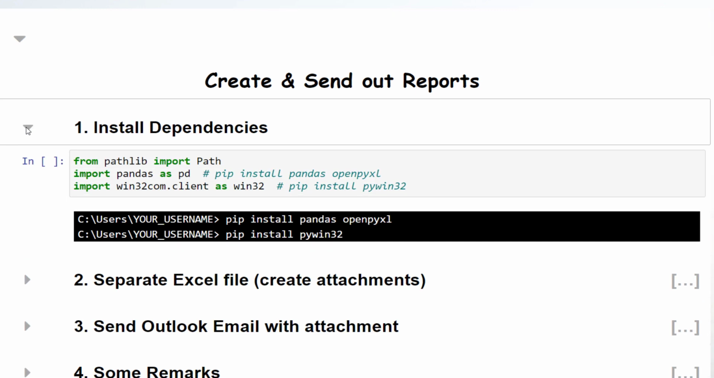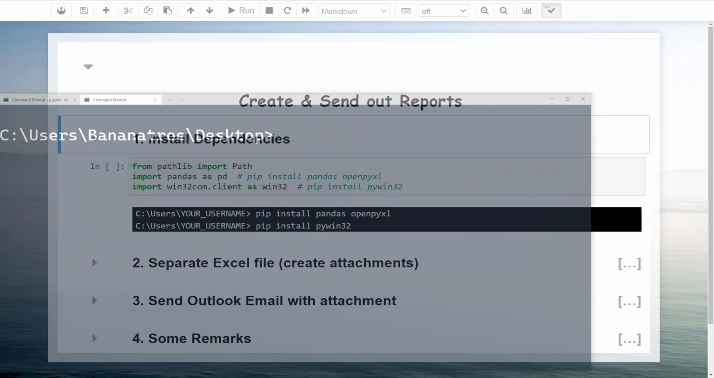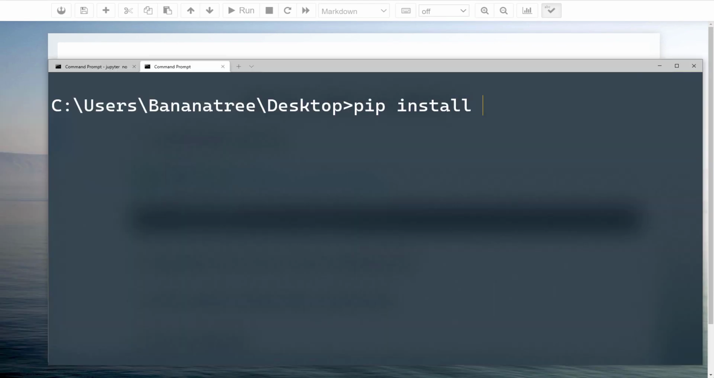First things first, I'm going to install the required dependencies. To separate the Excel files, I'm going to use pandas. Under the hood, pandas is using the openpyxl library to interact with Excel files. And therefore, ensure that you have both libraries installed. You can install them by typing pip install pandas and openpyxl in your command prompt or terminal. To interact with Outlook, I will use the win32com module, which you can install by running pip install pywin32.